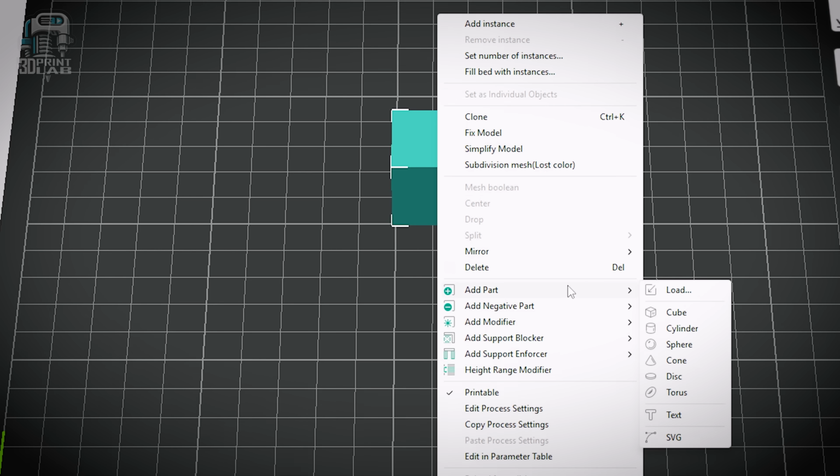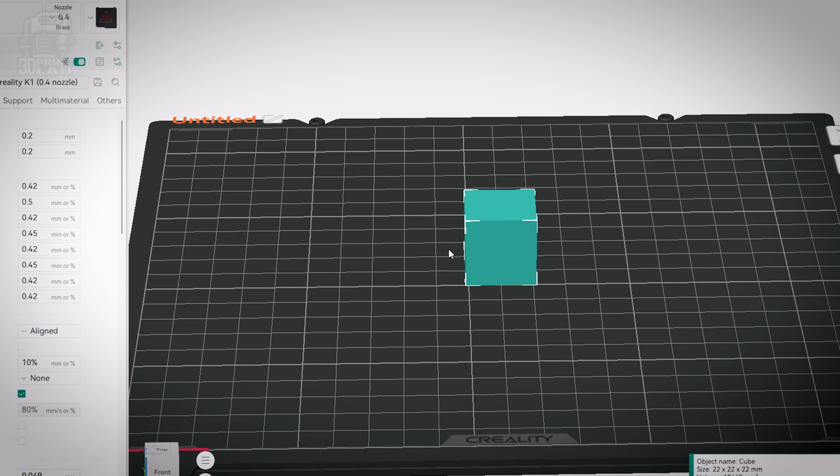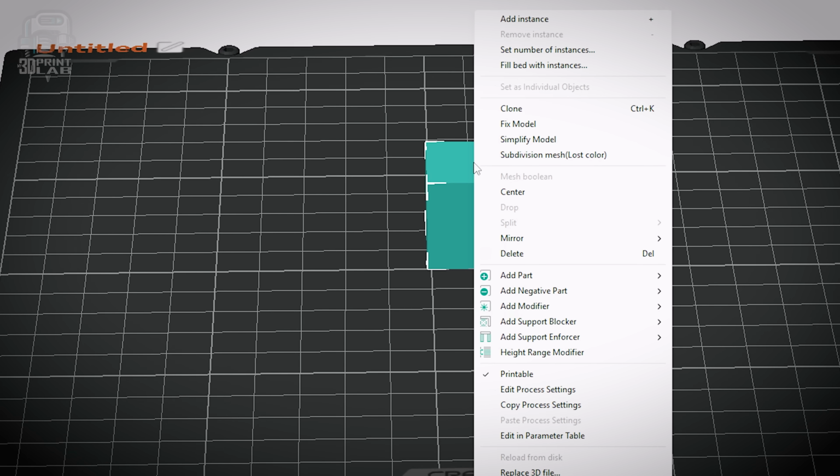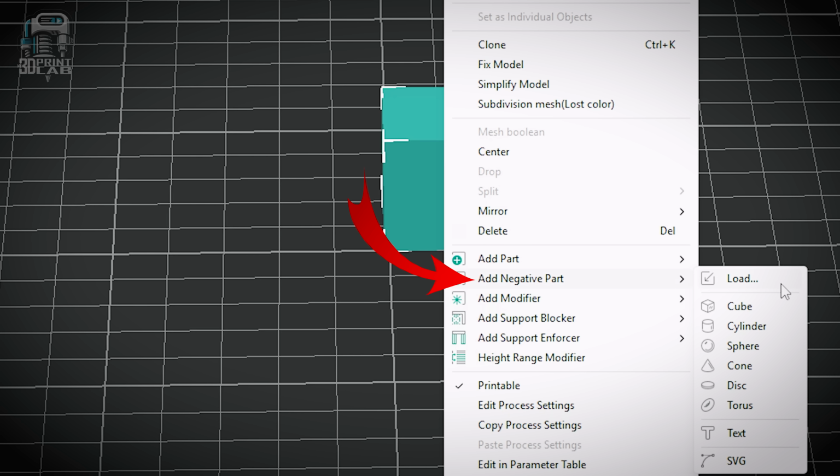Then there's Add Part, which looks suspiciously familiar, and that's because it's basically the same as Add Primitive. And yeah, it does the same thing, just in case you needed another way to add more parts to your build plate. And finally, it's time to see the actual right-click power tools. Using the cube that we added earlier, we're going to get to see our first right-click power tool, Add Negative Part. You're going to see the same primitives as Add Part, plus an option to load a model.